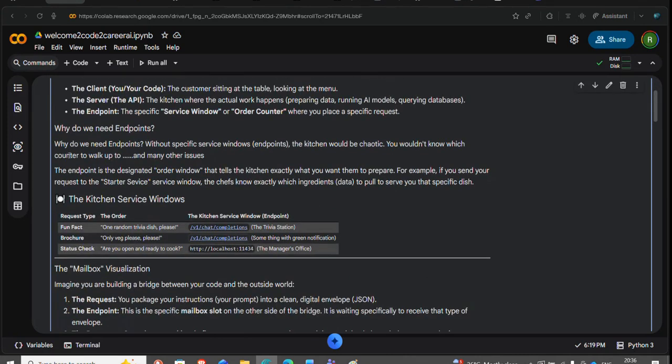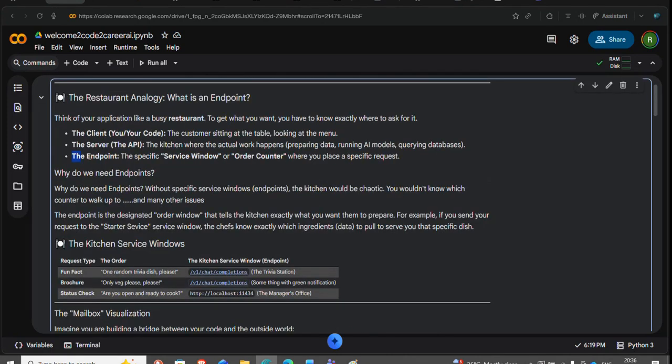Okay. So you understand the endpoint, right? If you went to a restaurant, as a customer, you are sitting and looking at the menu. The server is like the kitchen where the actual work happens. Now coming to the endpoint. An endpoint is nothing but the specific service window or the order counter where you place a specific order. You enter the restaurant, you see the menu, you select your choice, and then you go to the order counter and give your specific order.